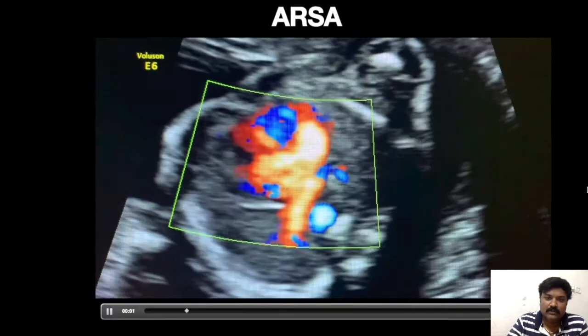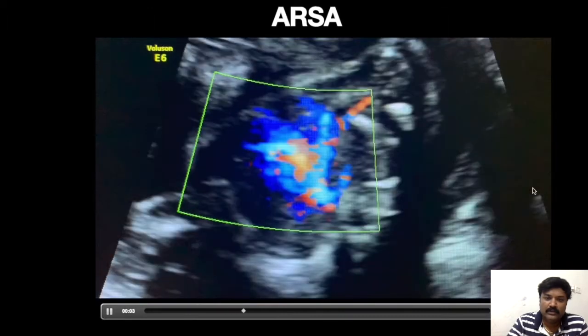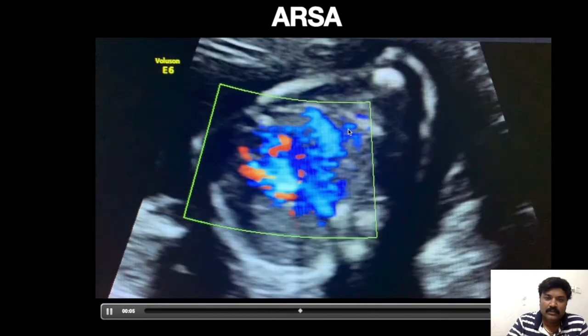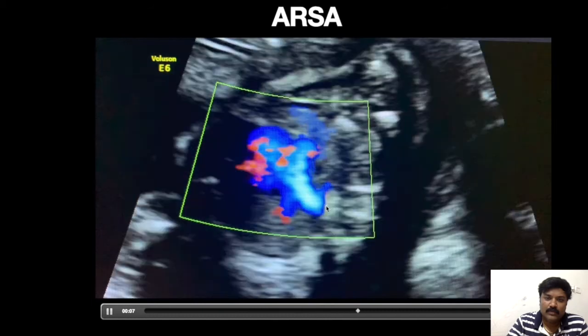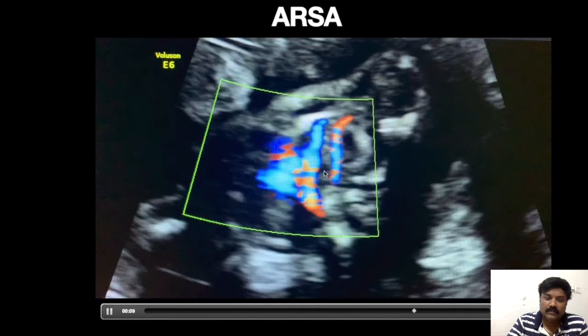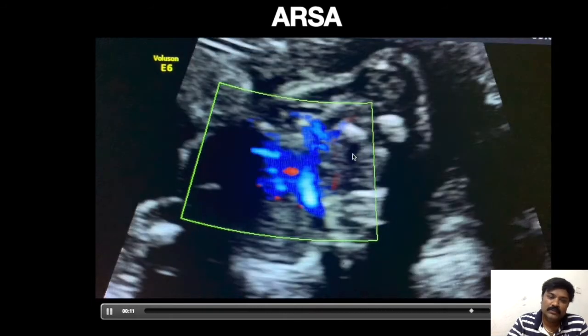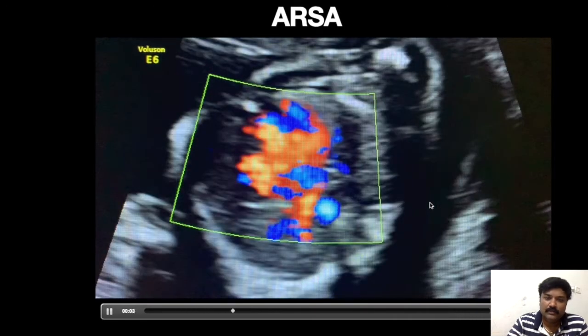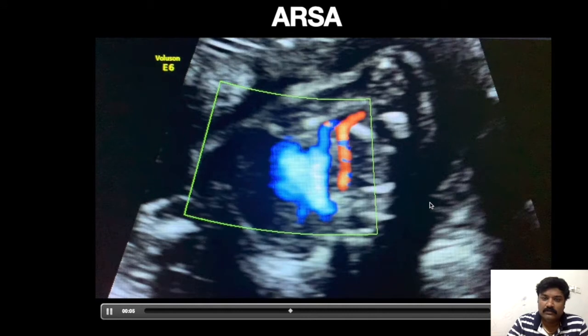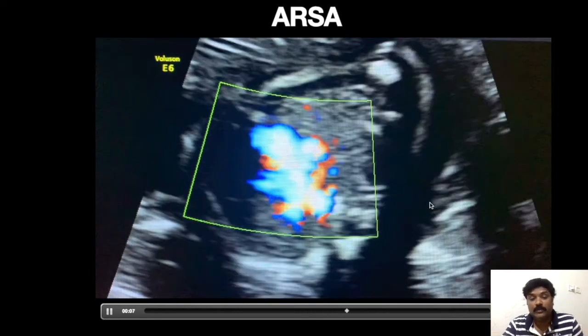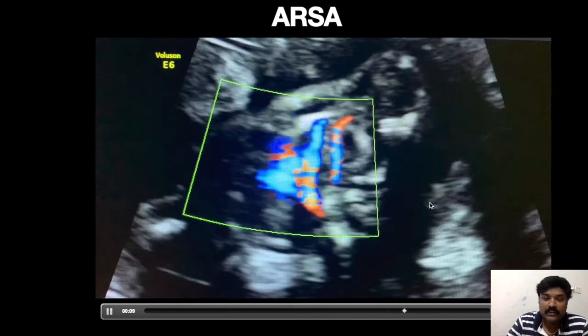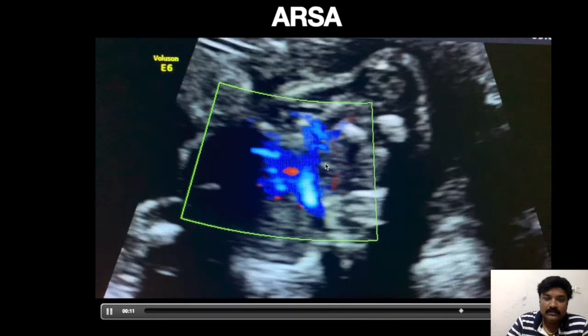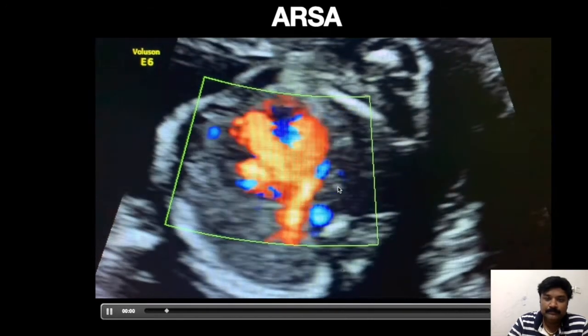Three vessel tracheal view, color flow showing an abnormal vessel coursing posterior to the trachea. So this is aberrant right subclavian artery. If we turn on power Doppler and pulsed wave, you should be able to see an arterial waveform. If it is azygos, there will be a venous waveform.